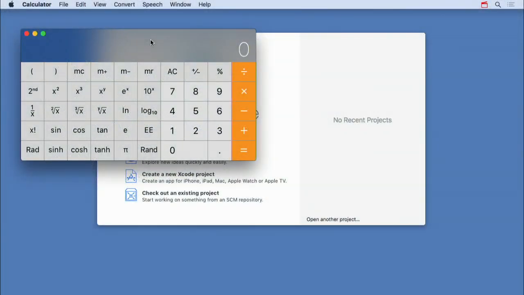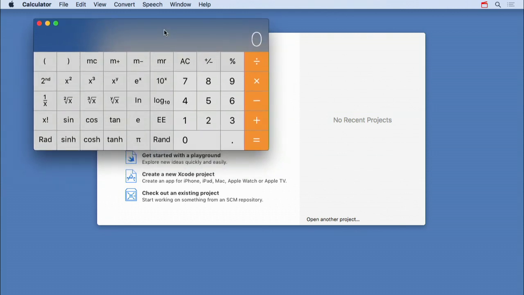So let's hop into the demo. I said we were going to build a calculator. Let me actually show you a calculator. This is the Mac OS calculator, and our calculator is going to look very similar to this, right?